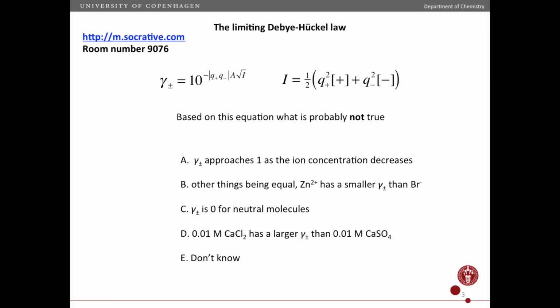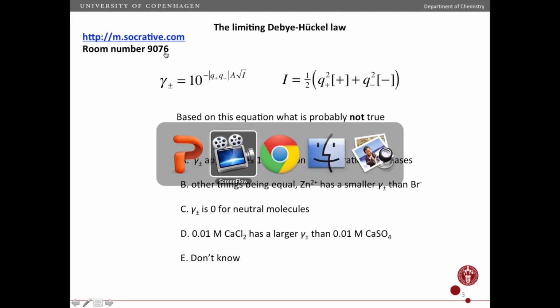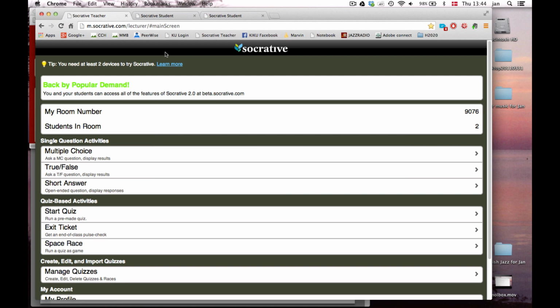The idea is now that the students discuss this and then they vote. Then they go in on their smartphone or on their laptop and they type in this address on the browser. And then they have to supply this room number. So let me show you how this looks from a teacher point of view.